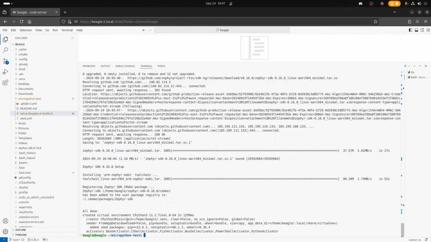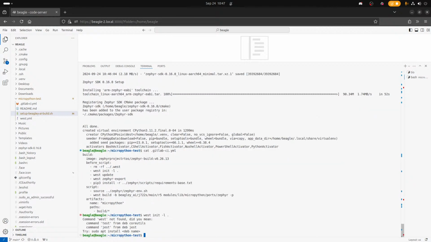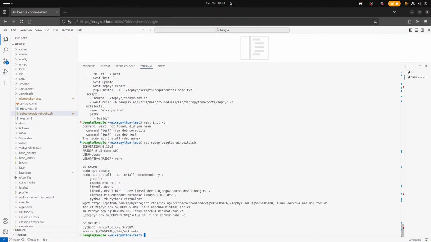So let's remember to try to figure out what we can do to bundle and speed this up. All right, so now I'm in MicroPython test, so I can just do... Oh, I didn't source it. So it's kind of silly to even have that in the script. Hey, where did it put the venv? So it should have put the venv here, right?